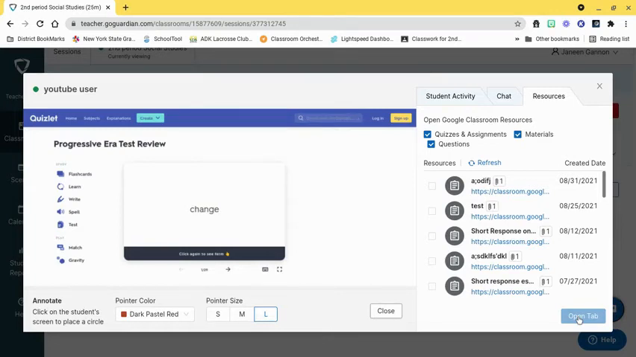So this can be very helpful for some of our younger students who might struggle, or maybe for some of our older students who are just having a struggle that day finding where they need to be.